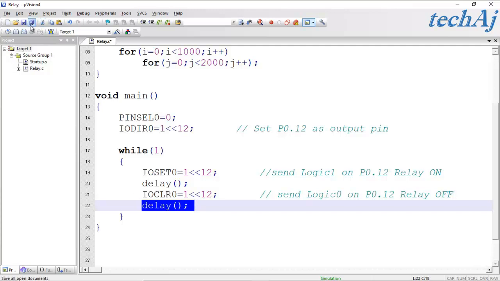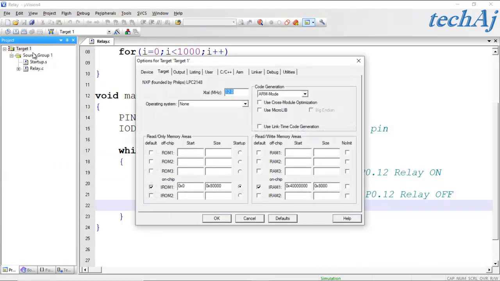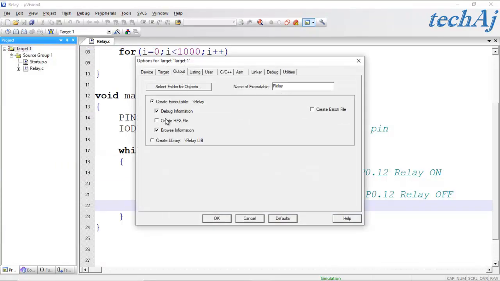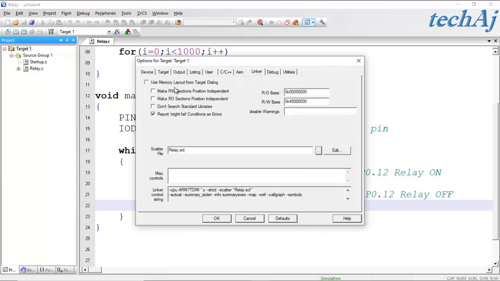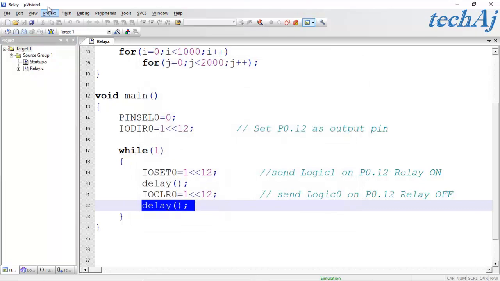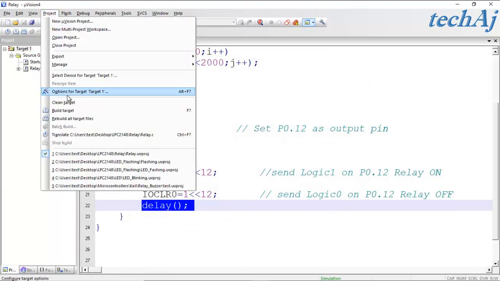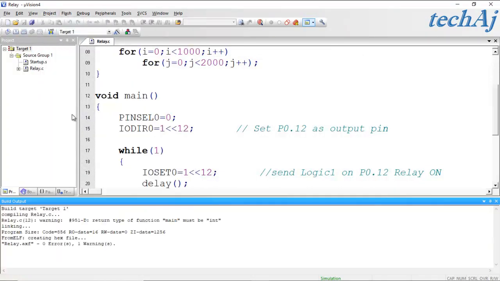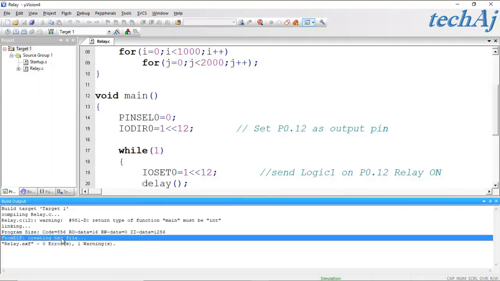Now save the program. Go to the target, options for target, output tab, select create hex file, go to the linker, use memory layout, then go to the project, build target, check that there are 0 errors. That means our hex file has been created. Now load this hex file in Proteus and observe the simulation.